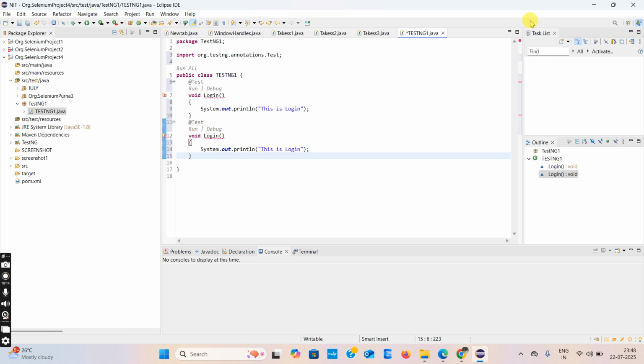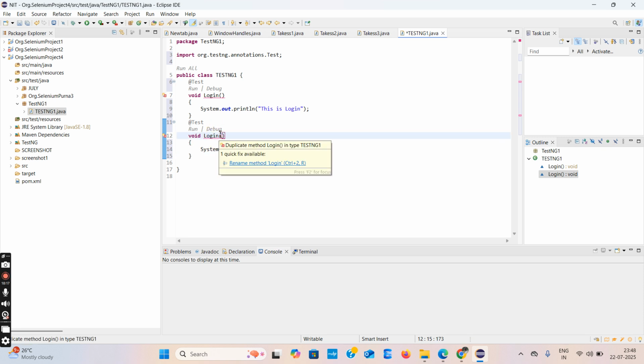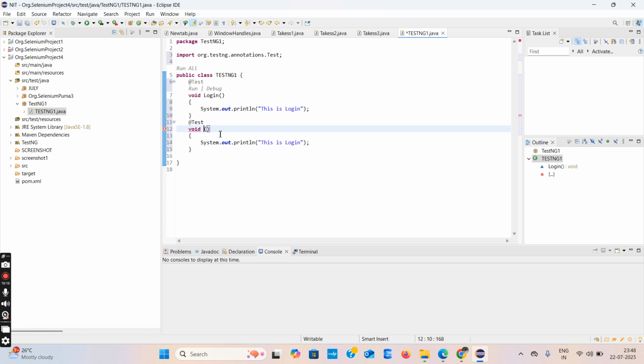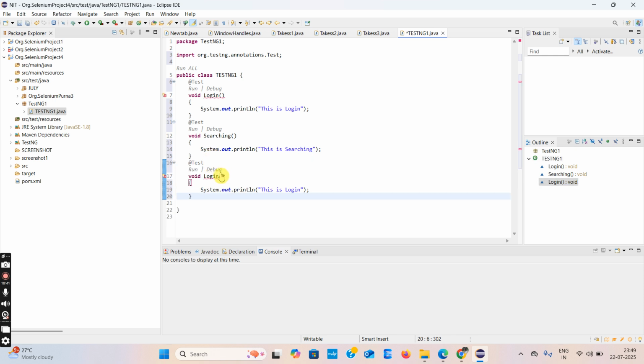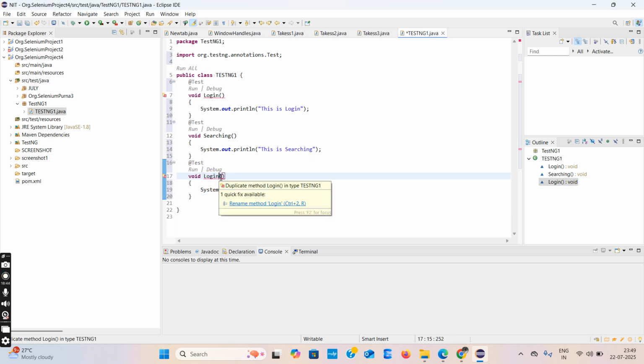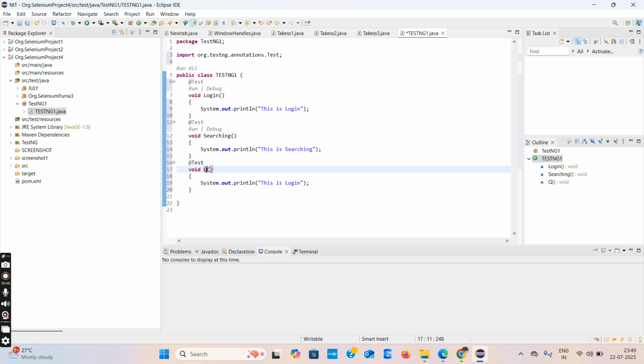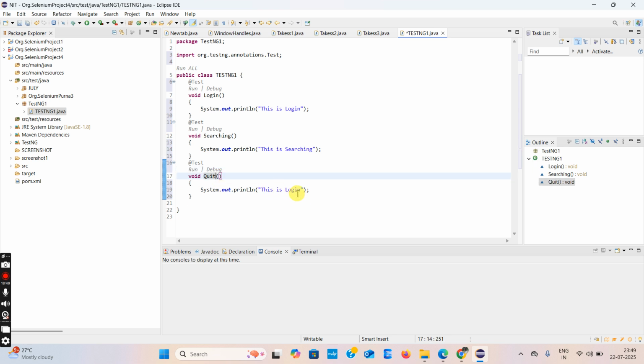Next time I will give the method name searching. This login will be converted into searching, and here we can give also searching. After that, same again, we can write another one. This is called a quit method. Quit means it will be closed.